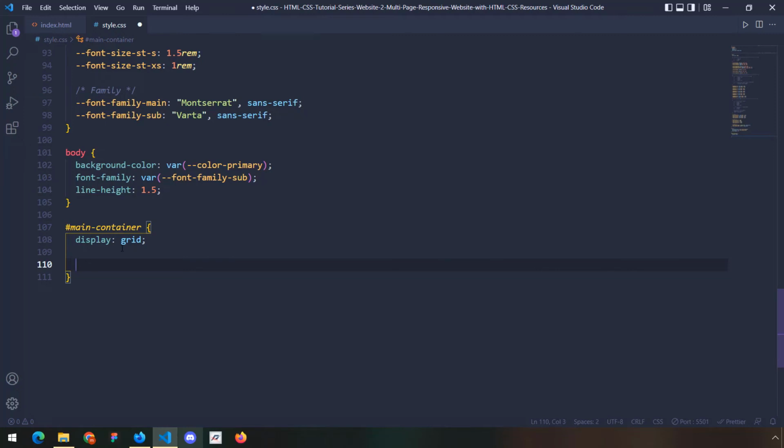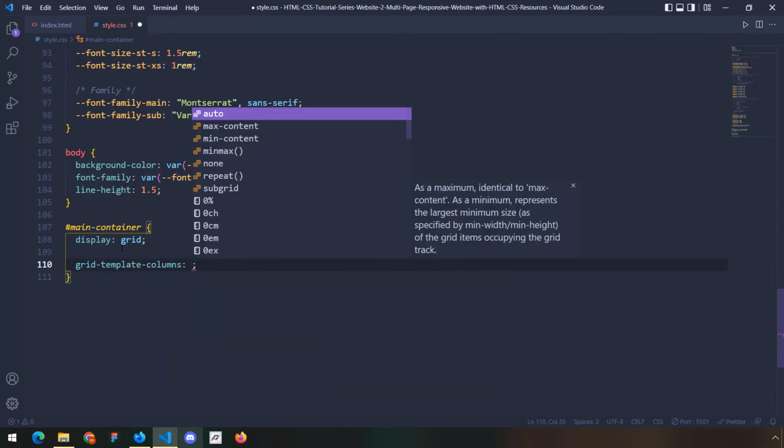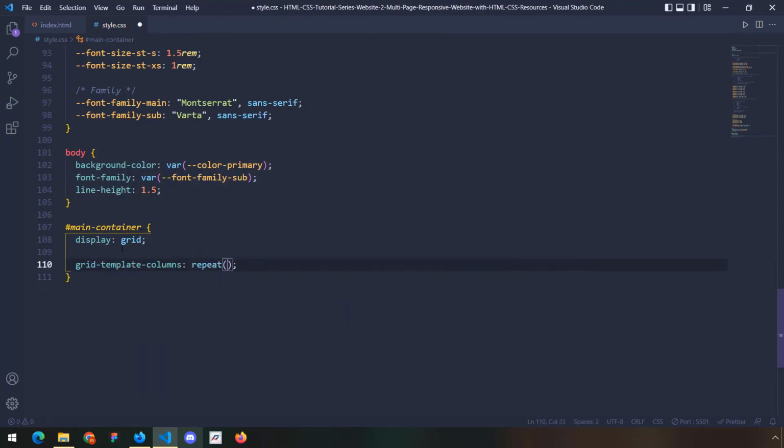But in case you want to go crazy like I did for this project and you want to provide 16 columns, you can do that as well. So I'm going to say grid template columns. I'm going to say repeat 16 columns. The size or the width of the columns is going to be a minimum of min content and a maximum of 9.375 rem. Now, where is that value coming from? Let me show it to you.